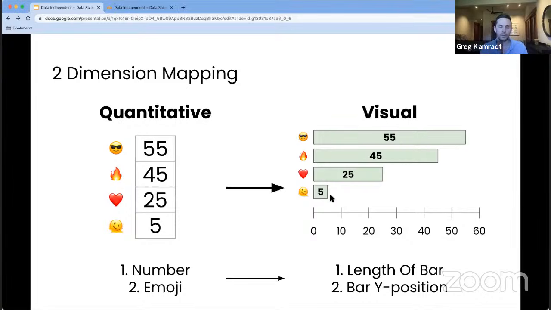But the other dimension that we're mapping here is actually going to be the separation of these emojis. And so the bar Y position shows how these different data points differ from each other. So the 55 is separate from the 45, is separate from the 20, is separate from the 5. Cool. And that's mapping two quantitative dimensions to your visual. Let's go ahead and look at our third example, which is mapping 3 dimensions.